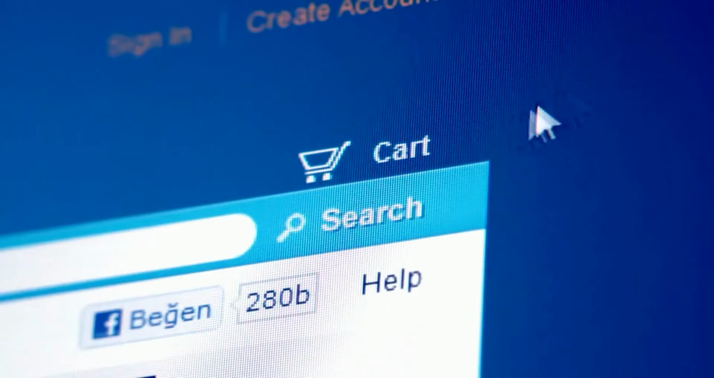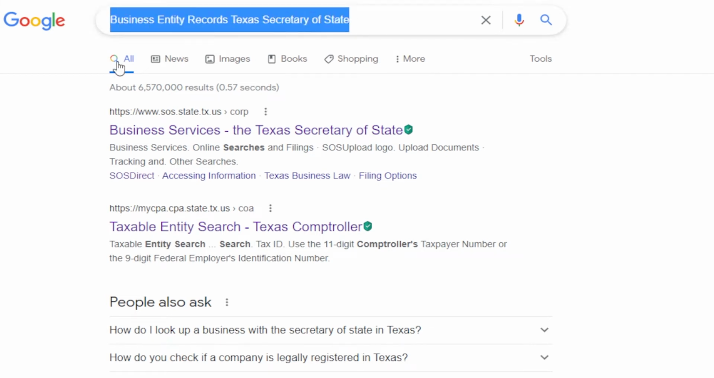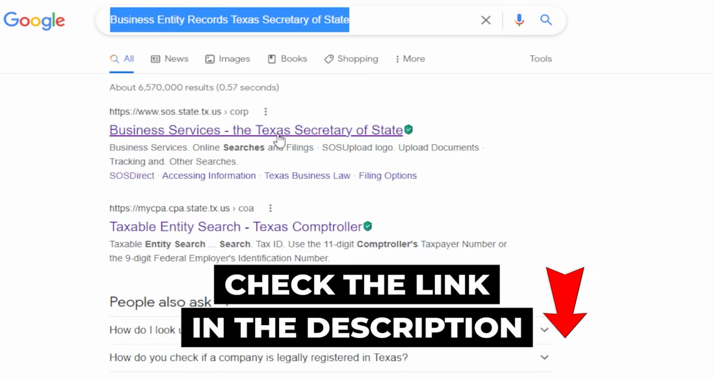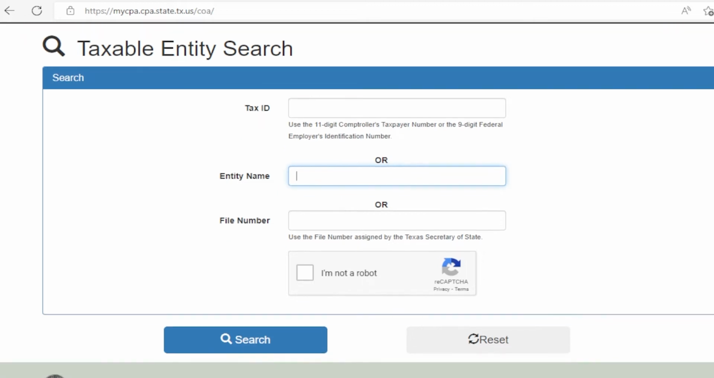Finding out if your business name has been taken or not is very easy. Simply go to Google and type in the words Business Entity Records, Texas Secretary of State, and click the first search result. I'll also leave the link in the description below for your convenience. It will lead you to the official page of Business Entity Records in Texas.